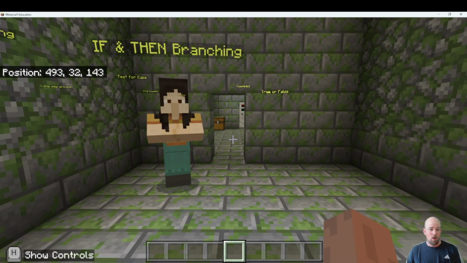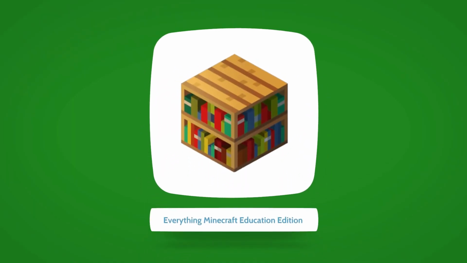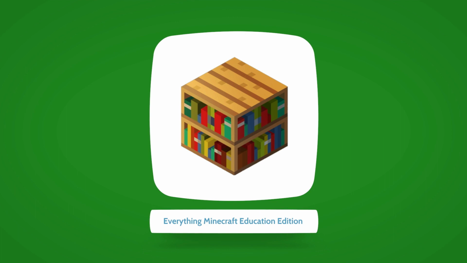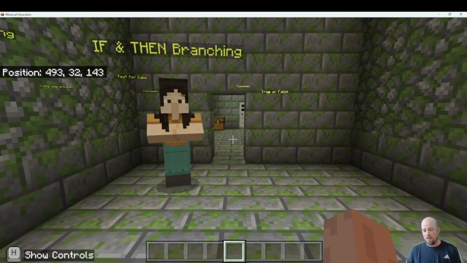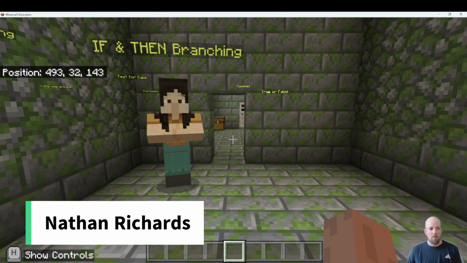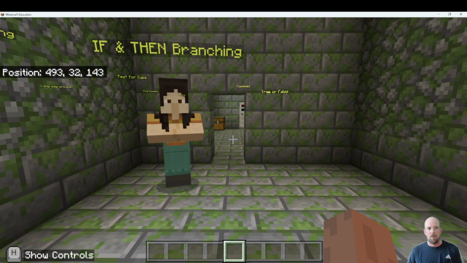Hey everyone, today we're going to look at branching in game design when we're using Minecraft Education. Alright, here we go. This is part of the whole game design series that we have put together, and this part looks at branching.